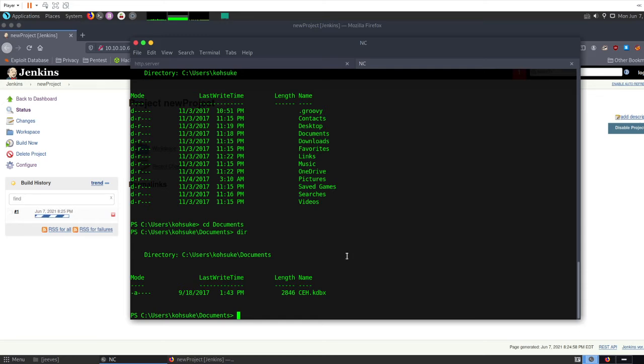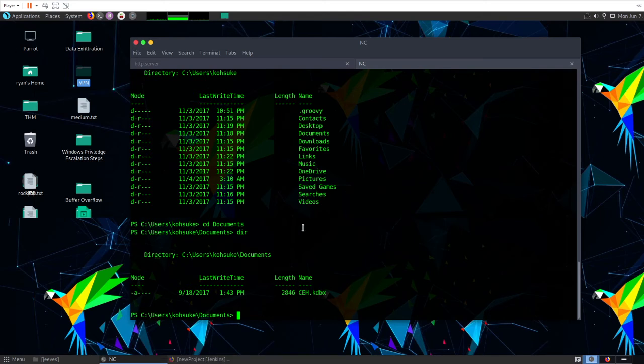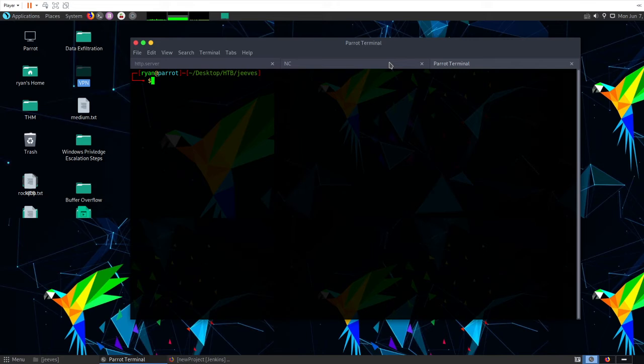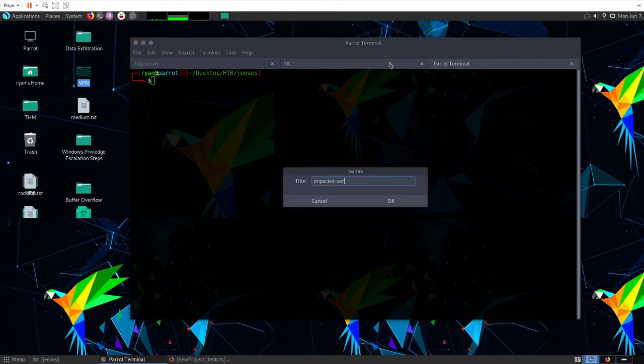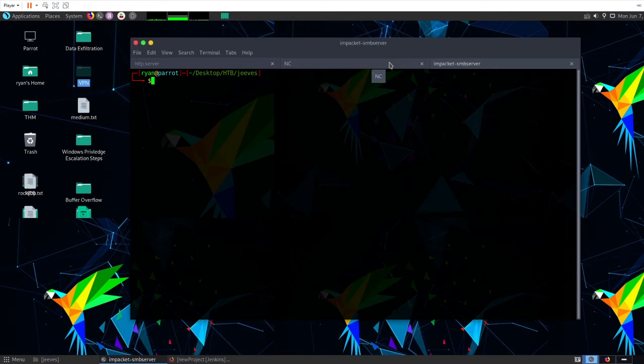In order to do that, there are a few ways of downloading files from your victim's machine once you have access. Data exfiltration can be done a few ways. I like to do it quick and simple this way. We'll do it using Impacket SMB server. If you don't have this, you can just Google Impacket SMB server and download the Impacket tool suite, although this should also come pre-installed on Kali and Parrot OS if that's what you're using.